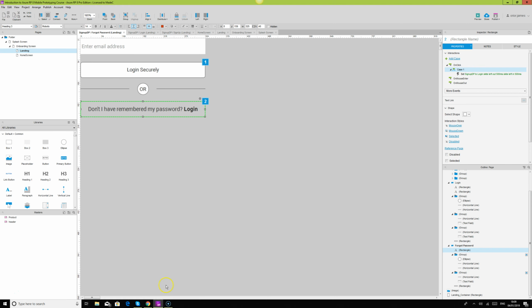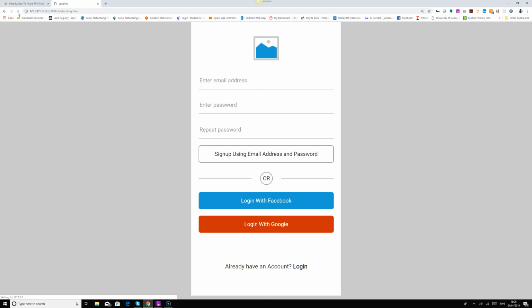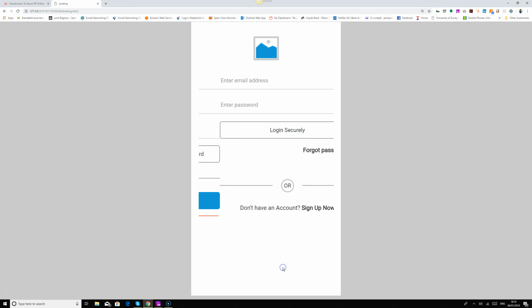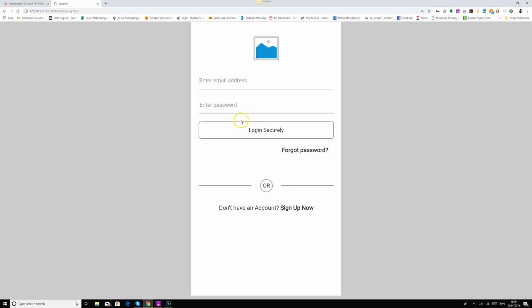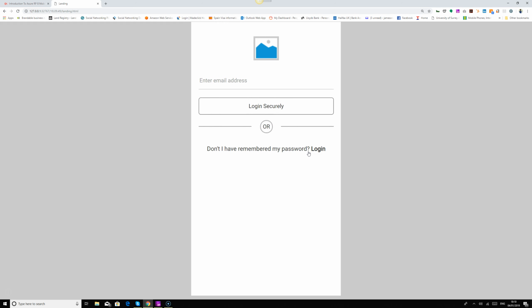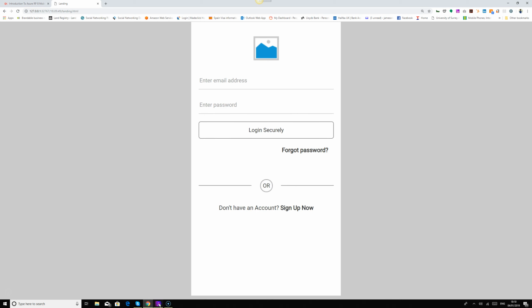So let's save that and let's refresh our page and see. Now we have a landing screen which has our form to sign up and also buttons to log in either with Facebook or with Google. And we have a question here: if they already have an account, they can log in directly, and we see what happened. It slides in, and in this form they can enter their username and their password, and they can log in securely. Or if they've forgotten their password, they can press forgotten password and they can enter this. We need to remove this order, so we can go back again and do that.